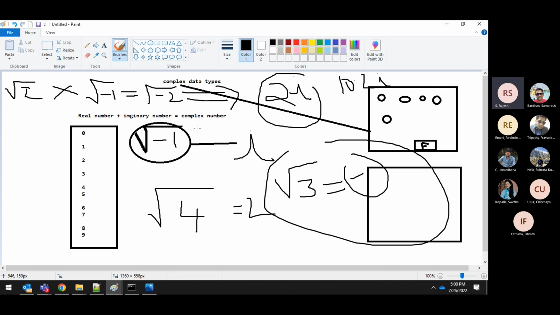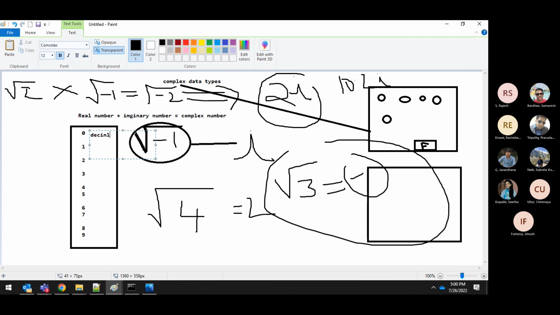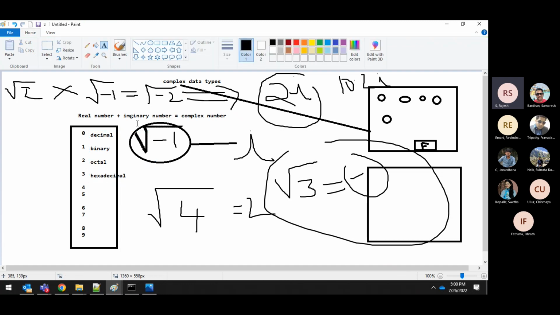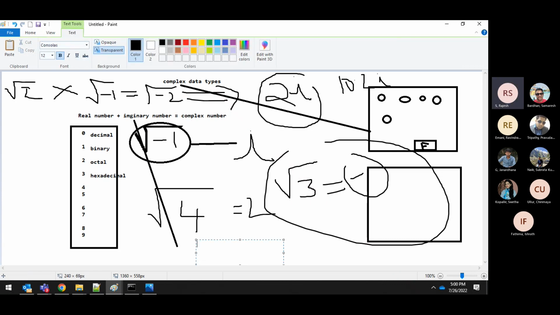Now, this real value can be anything. It can be an integer, 0, 1, 2, 3. It can be a decimal, it could be a hexadecimal, or it could be a binary or an octal. This is the real number I'm talking about. Whereas the imaginary number should always be in decimal format. It cannot be in binary format, and it cannot be in octal format. That is not possible in the case of a complex data type.